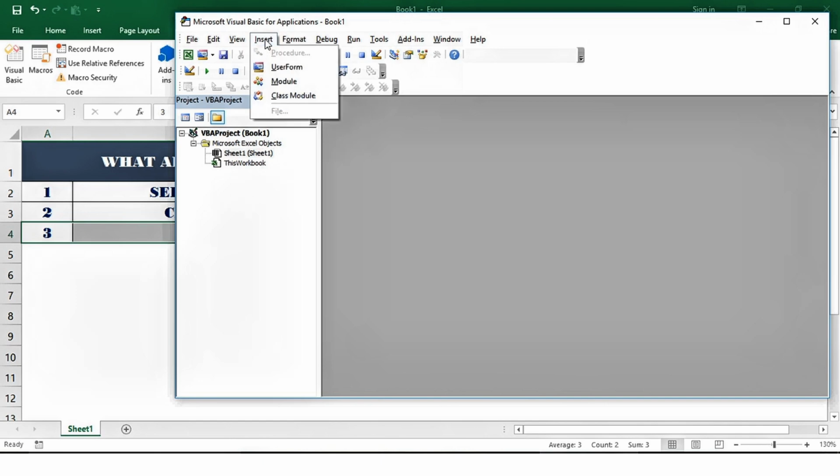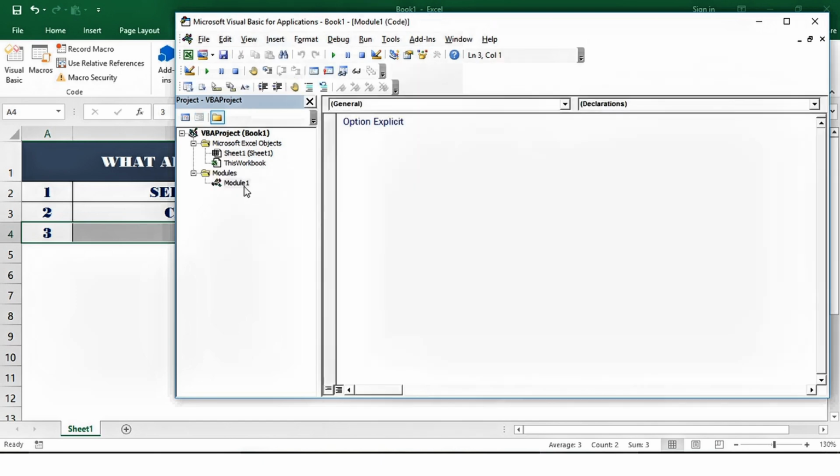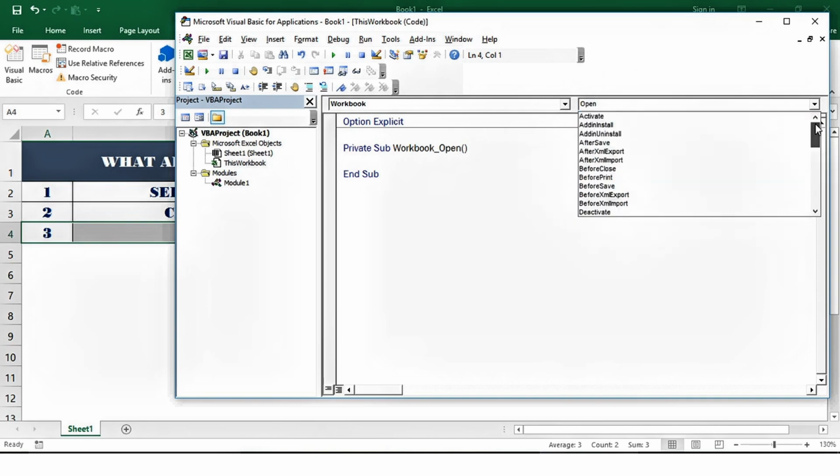Like for example, when you write any macro, you insert the module, and you go in the module and you write the macro. But in the case of the events, that's not the case. The reason is very simple: if you double click on ThisWorkbook, you would see that you have this option called Workbook, and from here these are all the events. They are all predefined events, guys. Whatever event or condition you want, based on that condition you want to run your macro, then you can choose that.